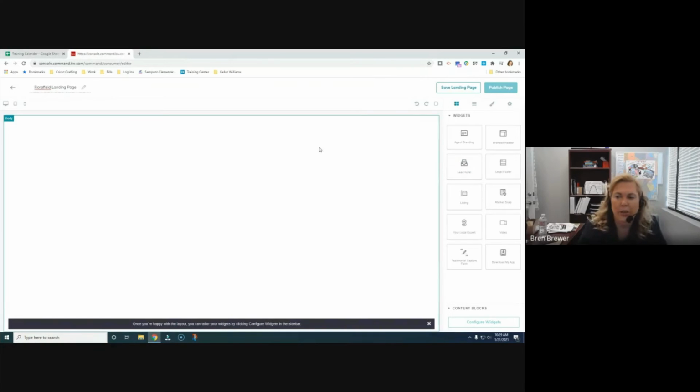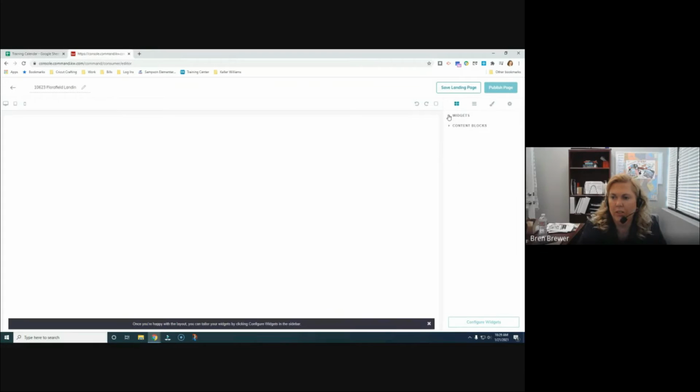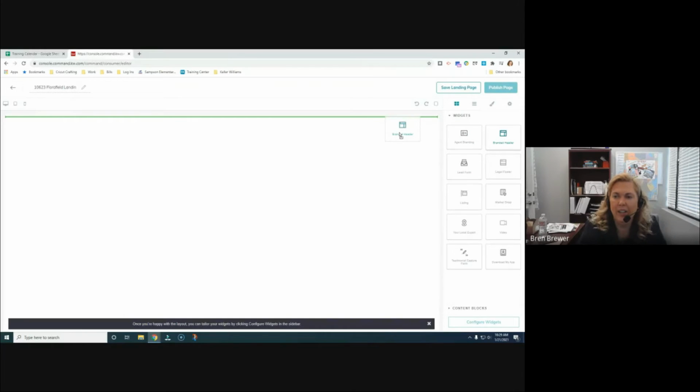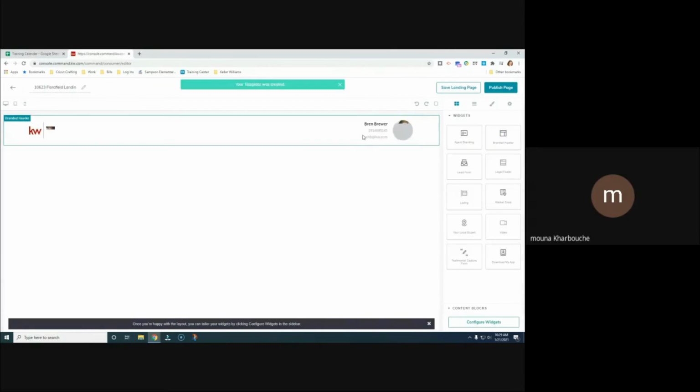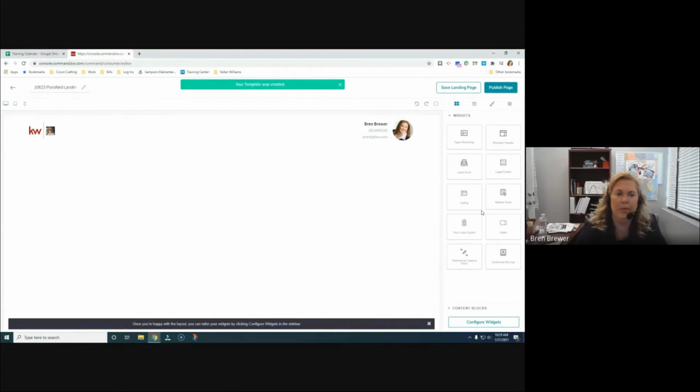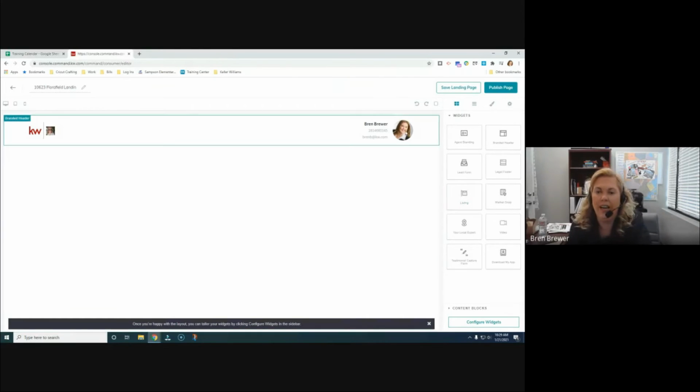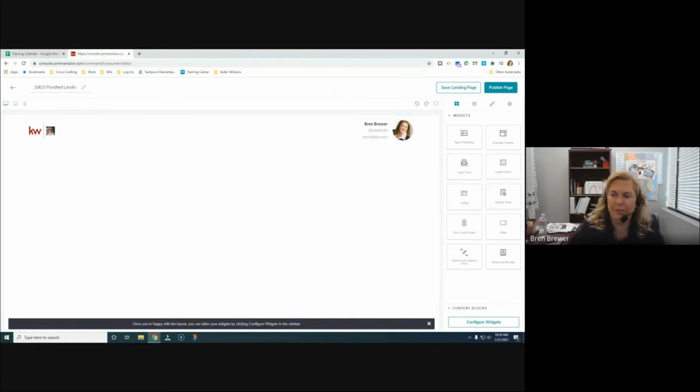So what I'm going to do here is on these widgets, if they're not open for you, click the little triangle and it'll pop open widgets. These are basically drag and drop widgets. So I'm going to pull in the branded header. I click on it and drag it over to this big white space. Wherever you see the green bar is where the widget will go when you put it in your white space. So I popped that in there. Boom. My KW logo is there, my team logo is there, and my contact information is here.